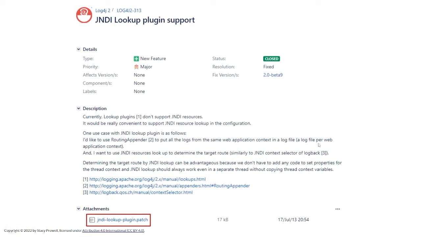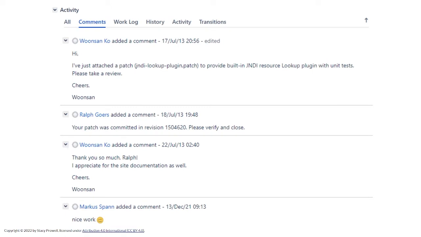That happened back in 2013. And here are the comments from 2013. Hi, I just attached a patch to provide built-in JNDI resource lookup with unit tests. Please take a review. Cheers. Your patch was committed in revision such and such. Please verify and close. Thank you so much, Ralph. I appreciate the site documentation as well. Cheers. Everyone is happy. You can now use JNDI directly from log4j. The world is beautiful. Everything is happy.